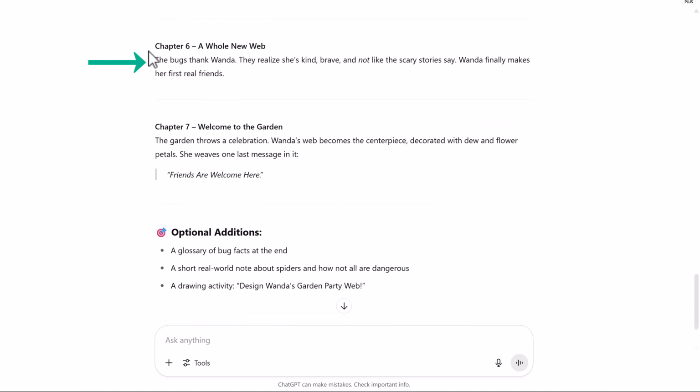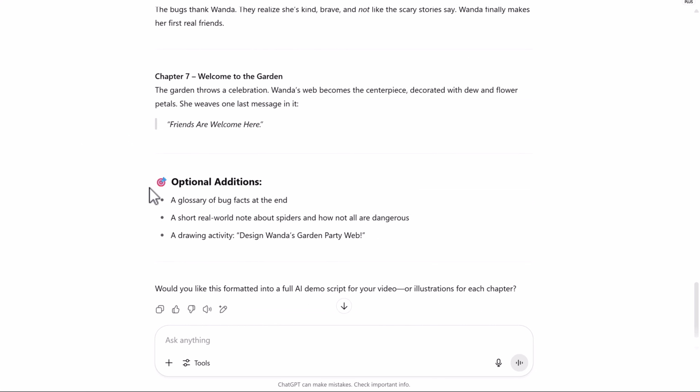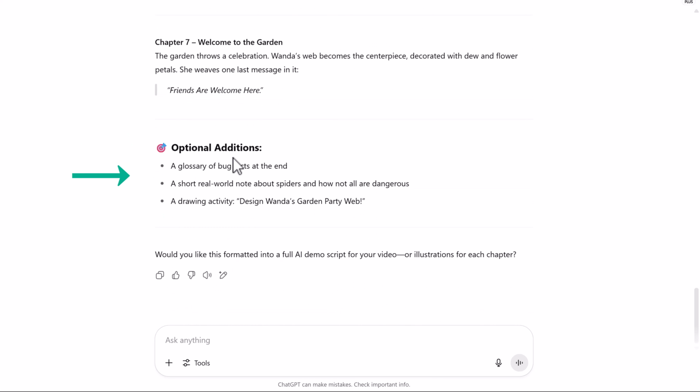Chapter 6, The Whole New Web. The bugs thank Wanda. Chapter 7, Welcome to the Garden. The garden throws a celebration. And then it comes down here with some optional additional additions.